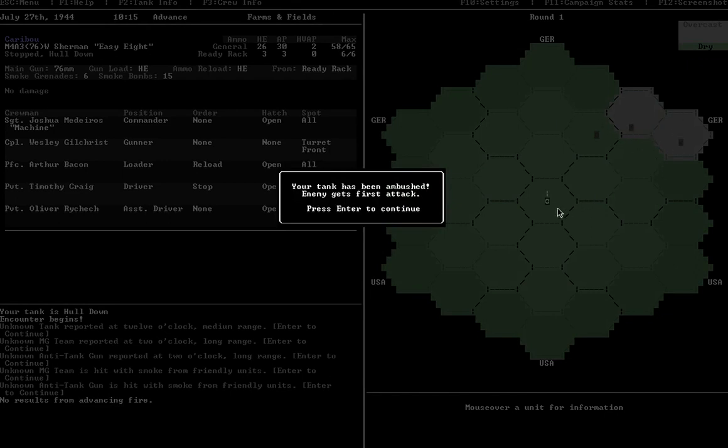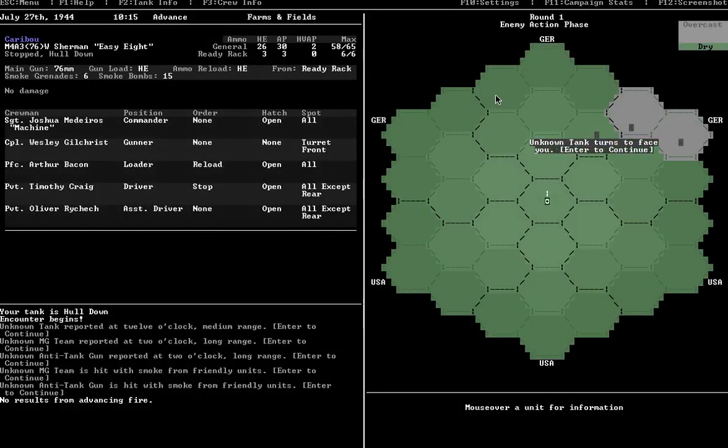At the beginning of a battle encounter, it starts either with the enemy ambushing you or you getting the drop on the enemy. In this case, the enemy has the first attack. So you have no option what to do. They get a free attack at the beginning. Luckily, our tank has started hull down, which means it gets a little bit more protection from incoming attacks. So let's see what happens.